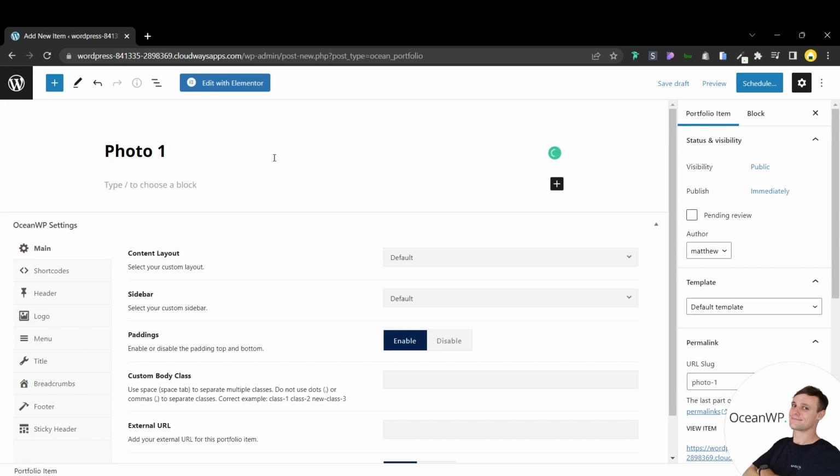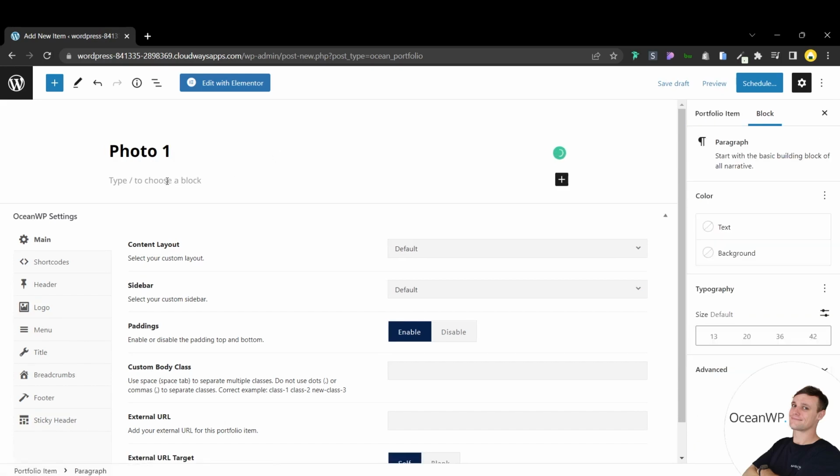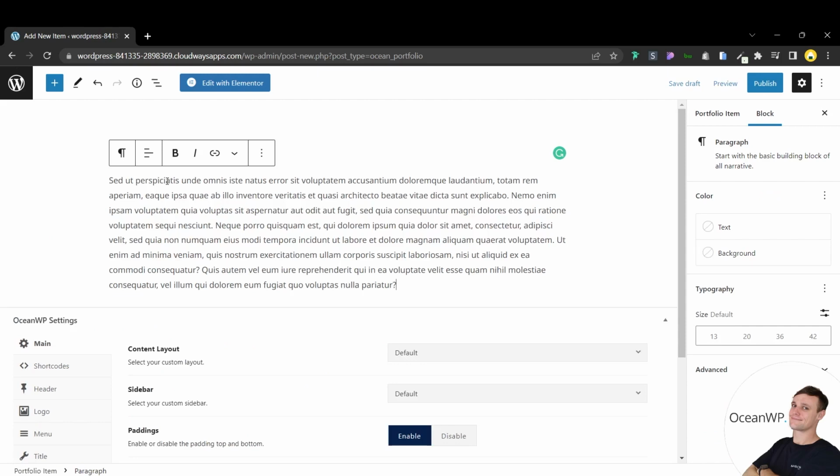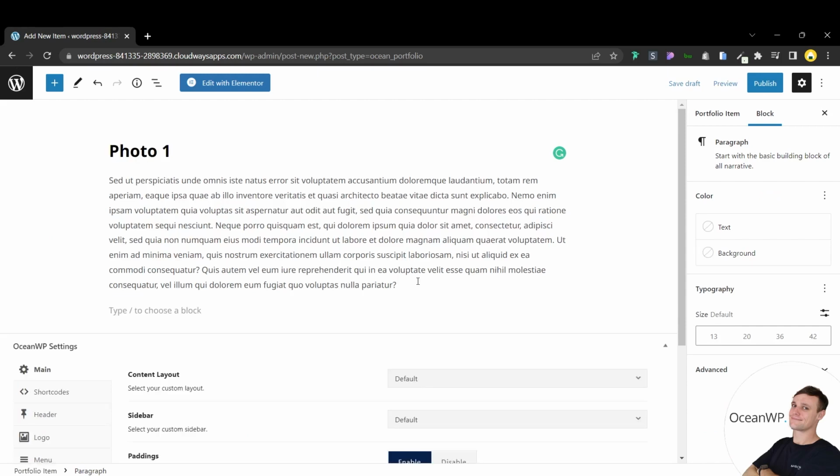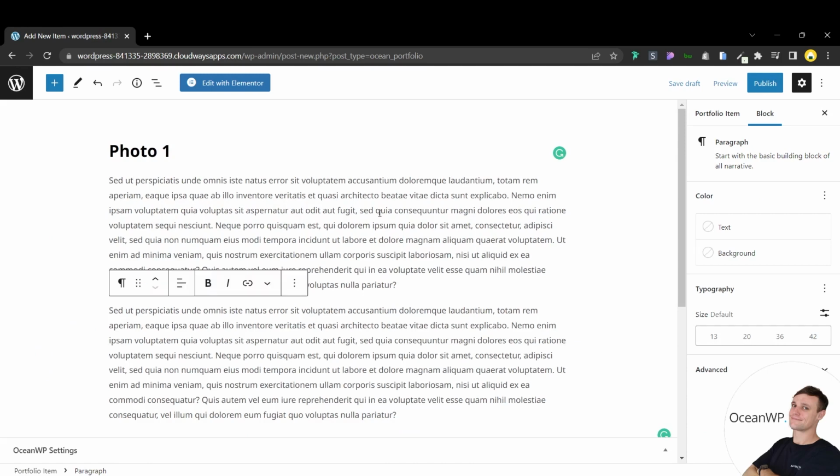Brilliant, just like that. Okay, and I'm also going to give it a bit of a description beneath. So I'm just going to copy and paste some lorem ipsum text that I have at hand, just like that, and I'll duplicate that again. So we have 2 paragraphs of text about this particular portfolio item. So again, you can edit in there.